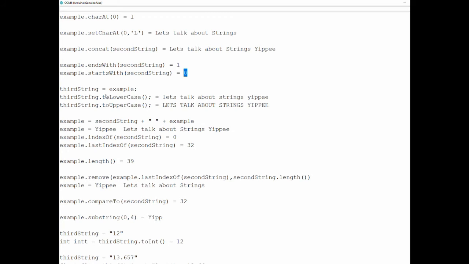Now I'm taking third string and I'm giving it example, which is now "Let's talk about strings EP", and I'm setting it to the same value. Now I'm taking it to lowercase, and it's gonna be all in lowercase again. And to uppercase, now you can see it's all in uppercase. And again, this is the string itself, the object itself that changes.